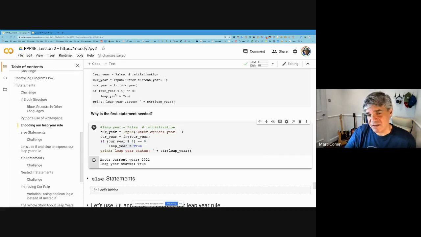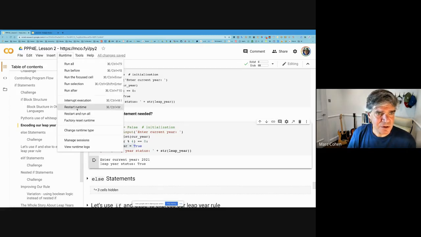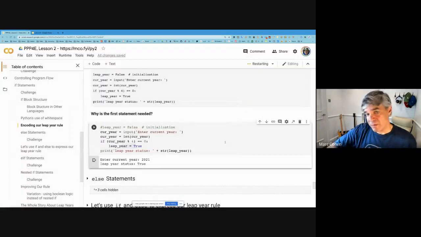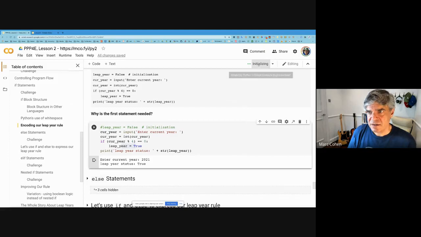So if I ran this cell earlier, or a cell above it, and it happened to set leap year to true, and leap year is still kind of floating around. The way to get rid of that is to restart the runtime. That's going to wipe everything out and start everything over from scratch.